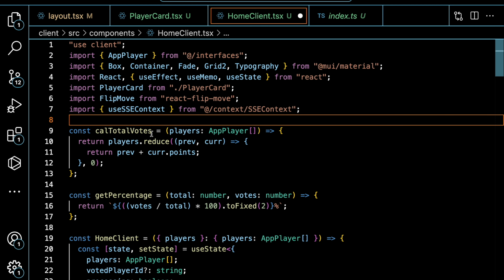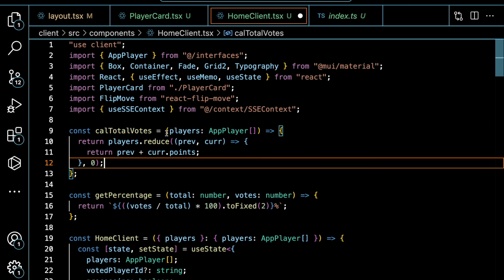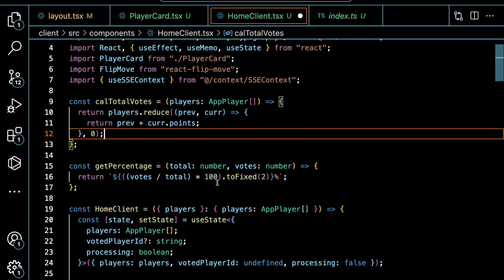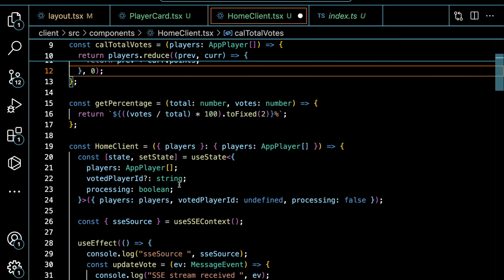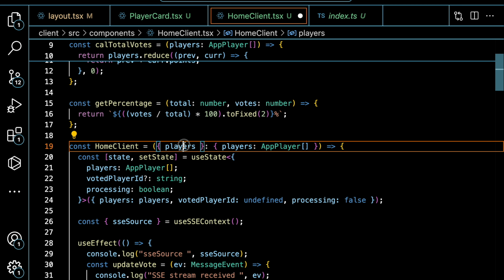We have created a function to calculate the total votes of players. We loop through it, we get the total points of all the players by using the reduce function, and we also get the percentage. And we have our home client component that's going to take players from our server. So we're going to fetch the players data from the server and pass it to our client component.